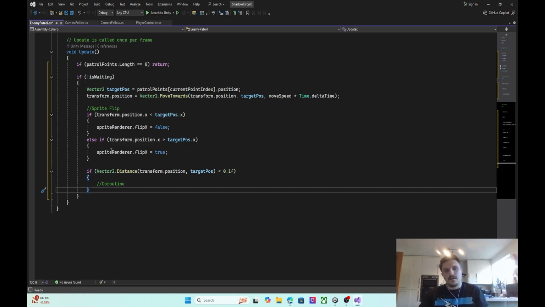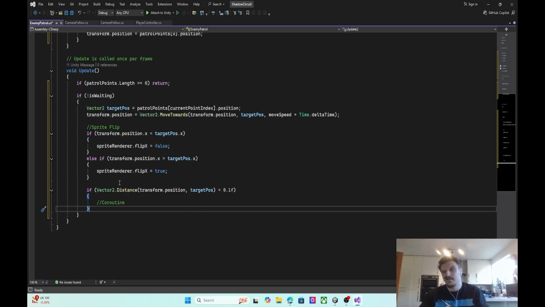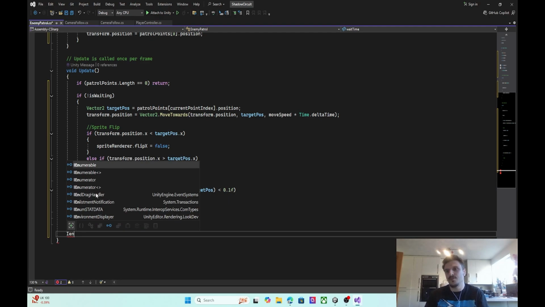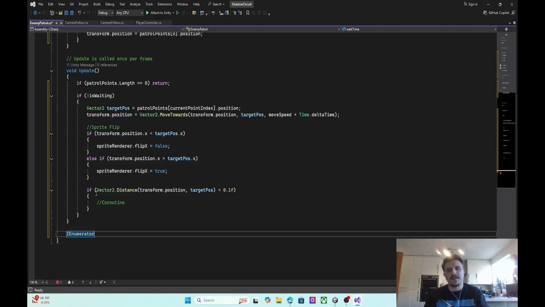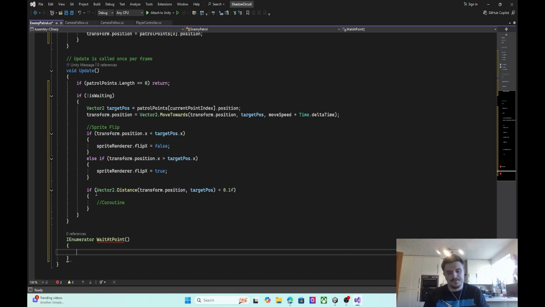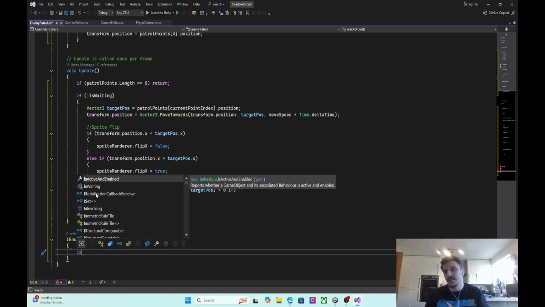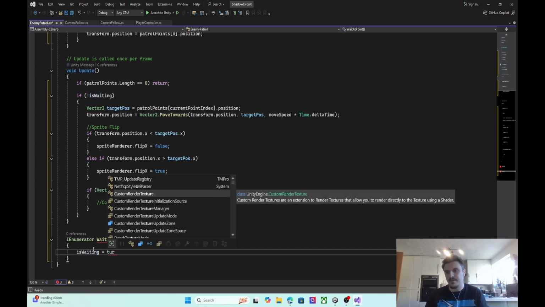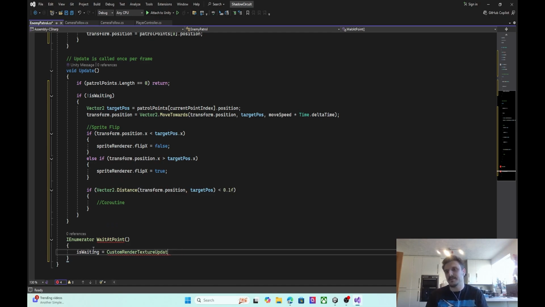Then our, wait a minute. So we want our coroutine to come here. So we're going to say IEnumerator, and we can call this WaitAtPoint. So wait at waypoint or wait at point is fine. And then we can say initially is waiting is true because we're at our waypoint. Oh my days, what was that?